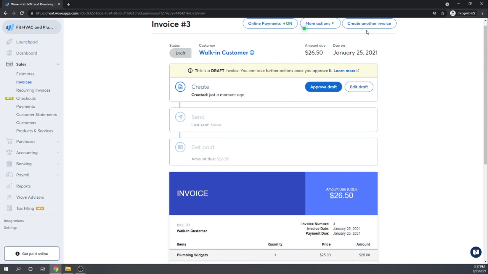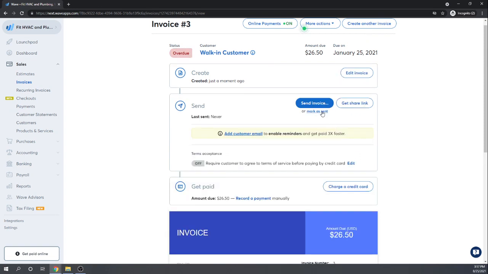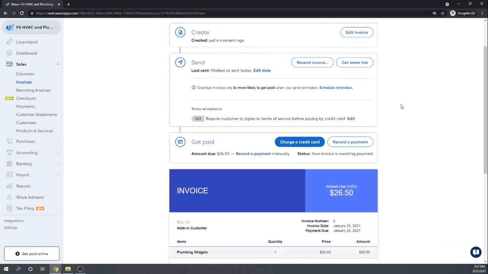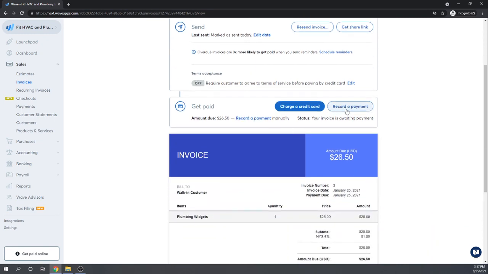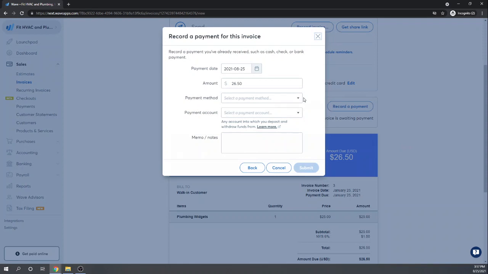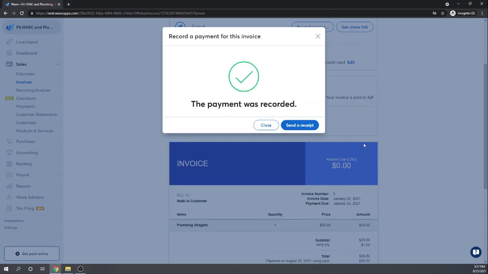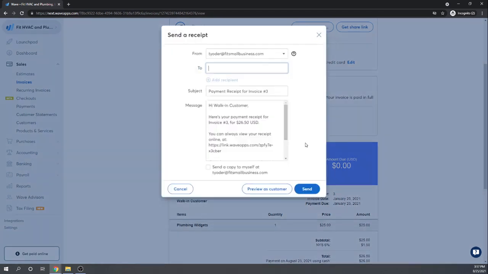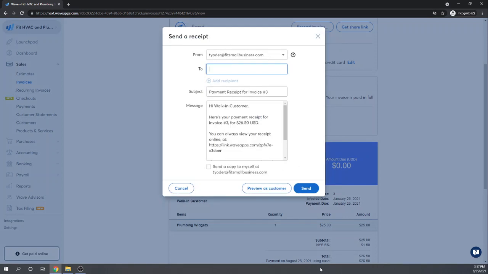That records the invoice. Approve the draft. Mark as sent. Okay, now we can record the payment because they actually paid it immediately. They paid it with cash, and we're going to put that in our cash on hand and submit. Okay, so that was a lot of work just to do a receipt, and now we can actually send them a receipt to their email address.